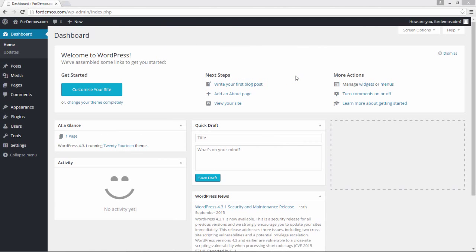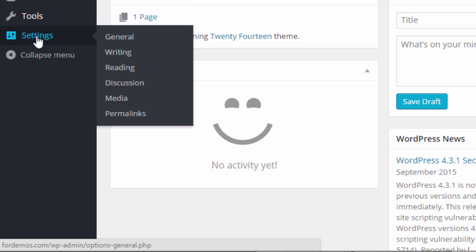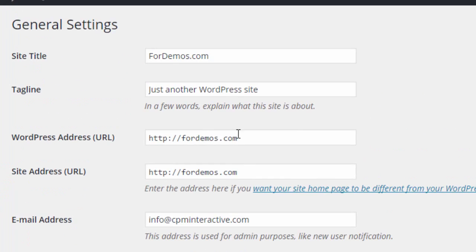Okay, let's talk through some important settings for your WordPress site. And they're in settings. Let's just go through these in turn over the coming videos. So let's start with general. Okay, so a lot of this is pretty self-explanatory. General settings for your site.